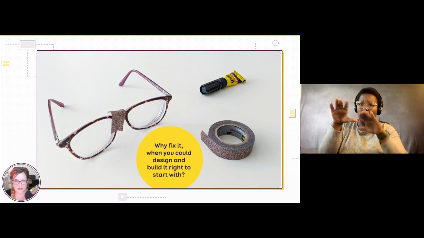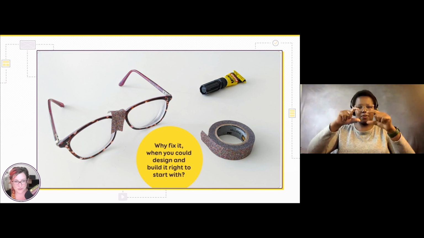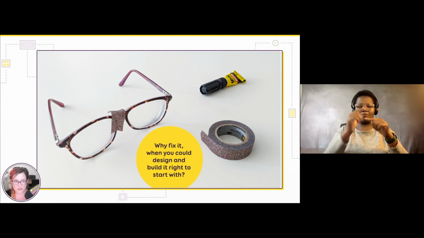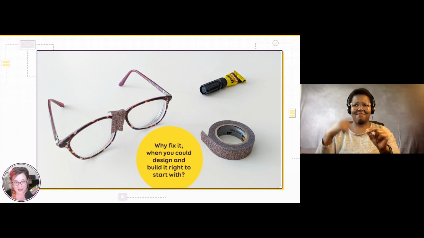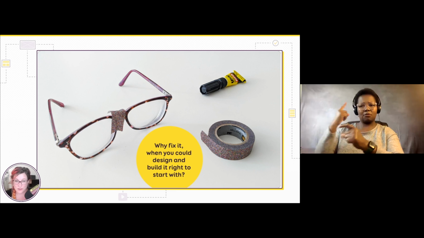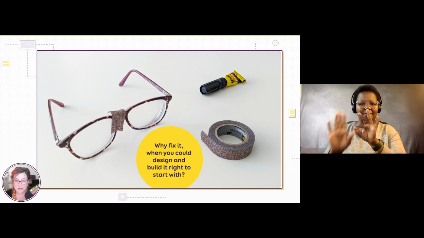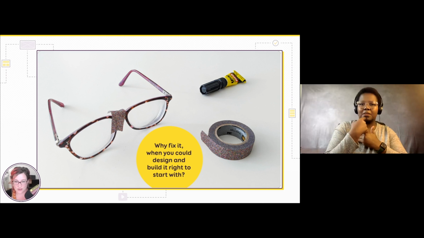A little bit like the picture I have on my screen, which is my broken glasses that I tried to duct tape with really pretty, sparkly rainbow duct tape. Of course, it doesn't work. My question is, why fix it when you could design and build it right to start with? This is why we need to bring accessibility awareness earlier in the project. When everyone becomes responsible for the accessibility, most issues can be identified and fixed earlier. And I think that guidelines and documentation can help a lot achieve that.